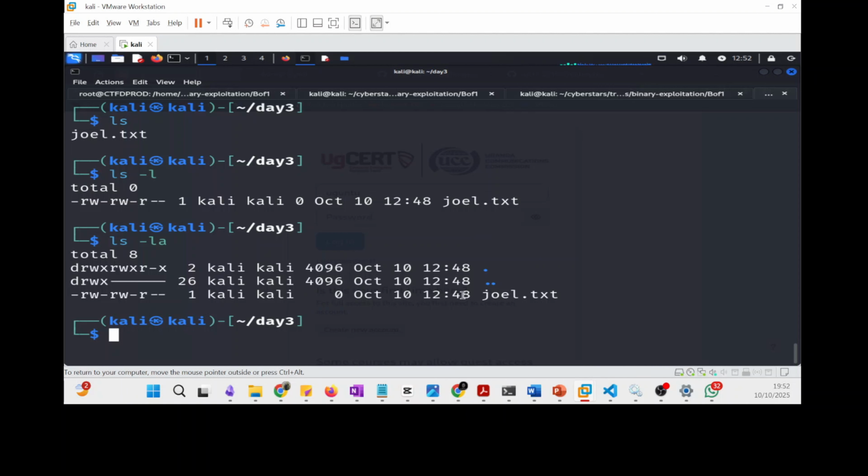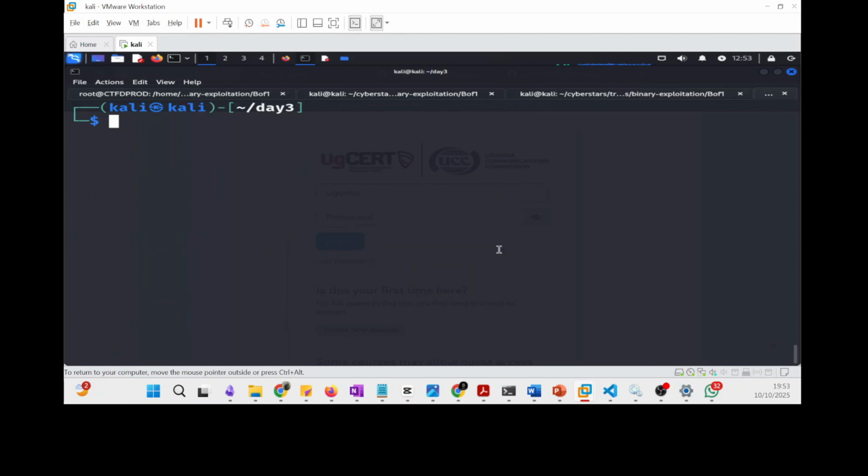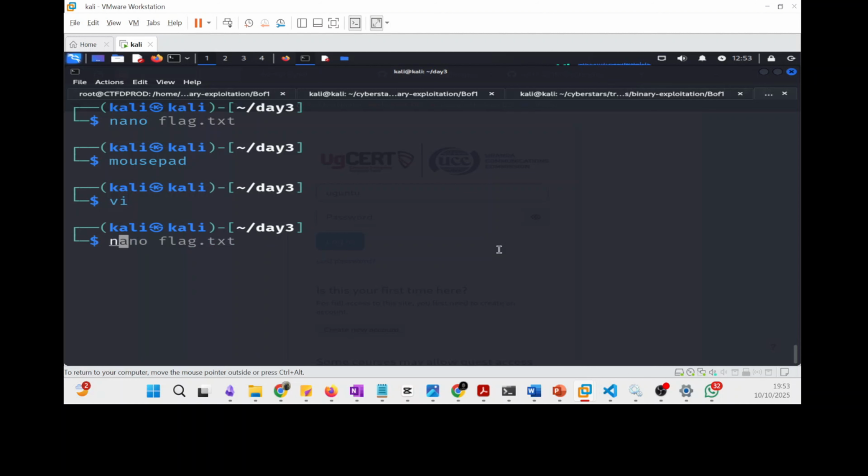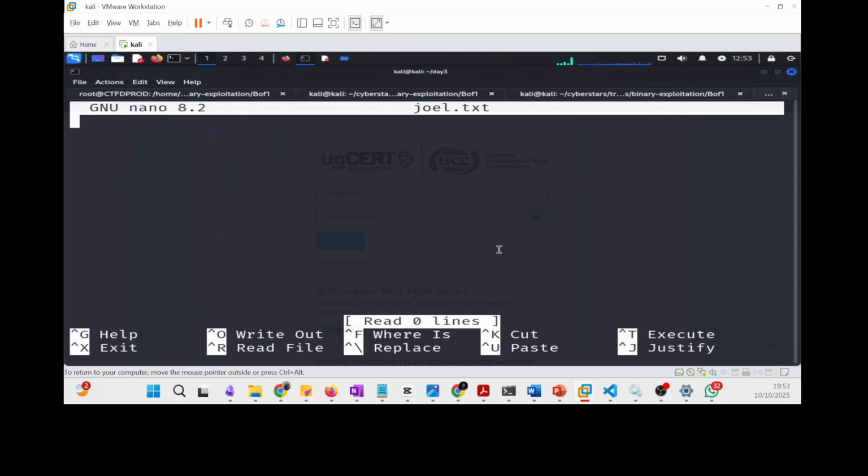So it's because this file is empty. When the file has no content, it means there's nothing. So what do I do? How do I edit a file in Linux? We have Nano, a utility used for editing files. We have Mousepad, which is graphical. We have Vim, normally called by vi. I normally prefer Nano plus the name of the file. It will open an editor like this where you can type things.